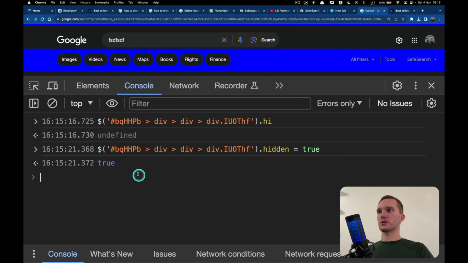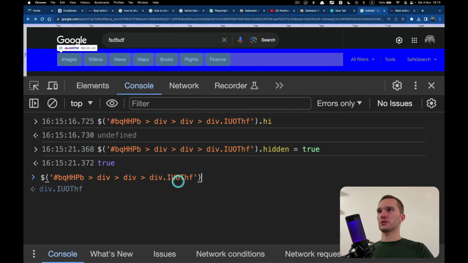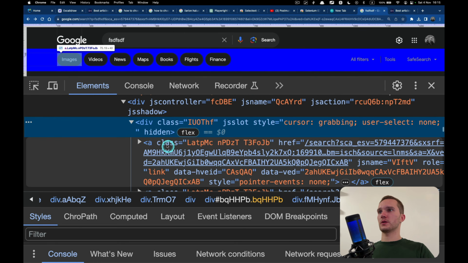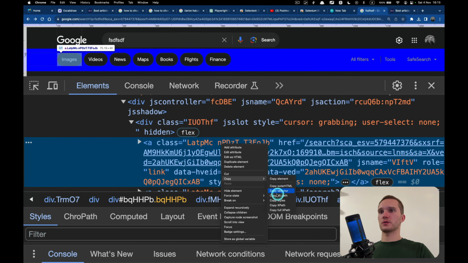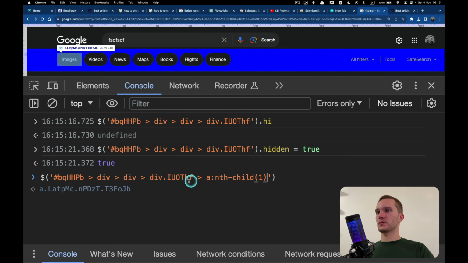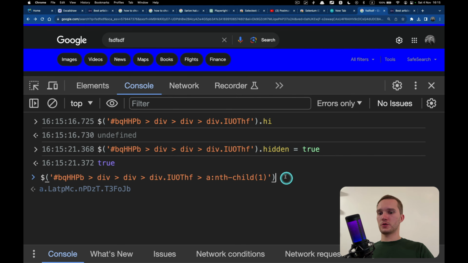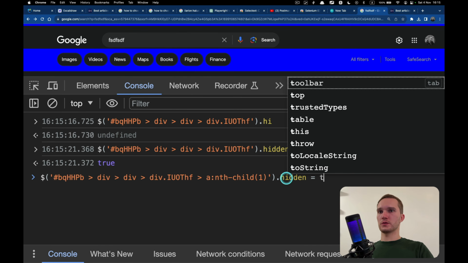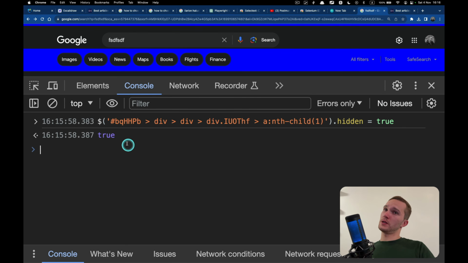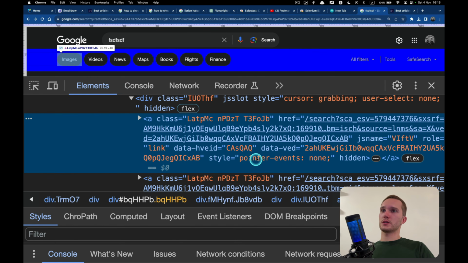Okay, this one didn't work. Let's say, which element is this one? This is the whole element. Okay, this is the div. Inside here would they have images? Okay, let's try to select this one. Selector, let's try to hide this first one. Images, hidden equals true. Okay, hidden true, boom. Okay, didn't work. That's odd.